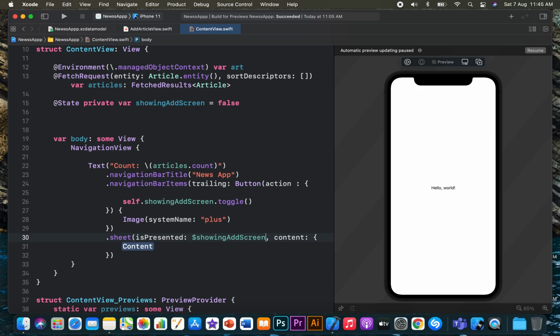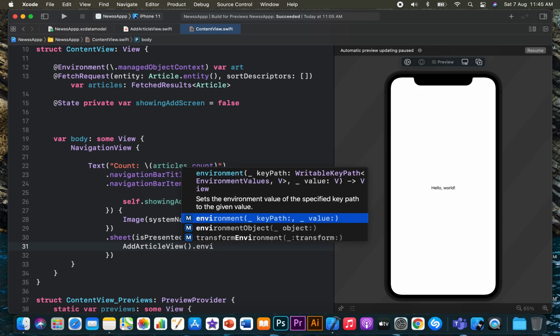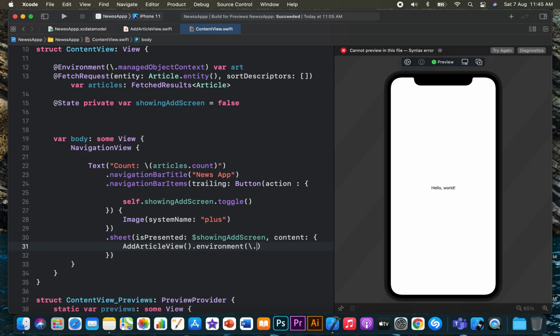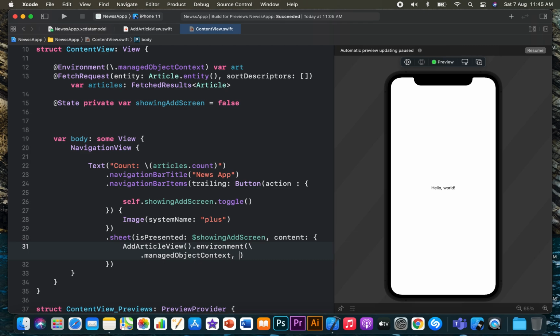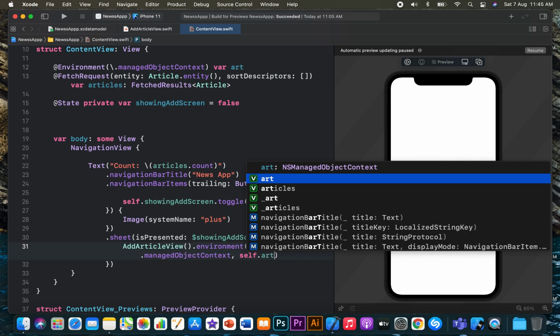And once we are done with this much, we should add the content, like what should be inside of the sheet. So for that we are going to use add article view itself, and since we have given it a value, as you remember, we would need to add that alongside as well. So we are writing dot environment. Remember how we use environment object? Whenever you need to share an environment object in between different views, you write it as a period and that environment object name enclosed inside the environment property wrapper alongside the view when you need to show it inside the body of some other view. This is specific to environment objects only.